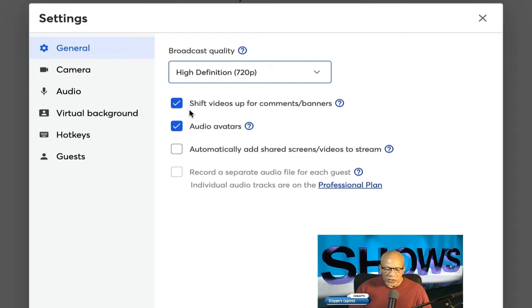You can also do shift videos up. That's when you're using comments or titles, et cetera, and you want your video to shift. And you can see where I can use audio avatars. Each question mark that you see, StreamYard is pretty much describing to you what these parameters are. Automatically add shared screens, videos to stream.